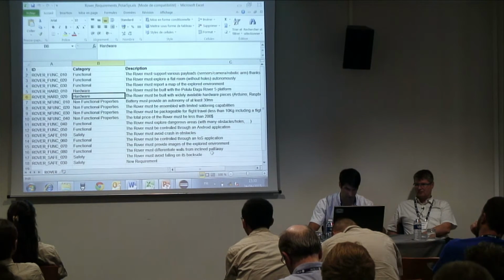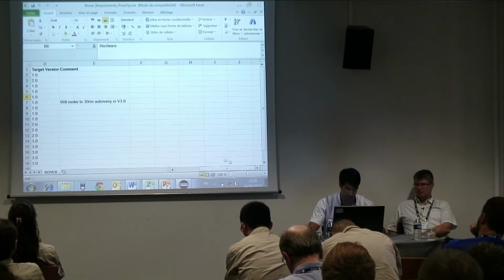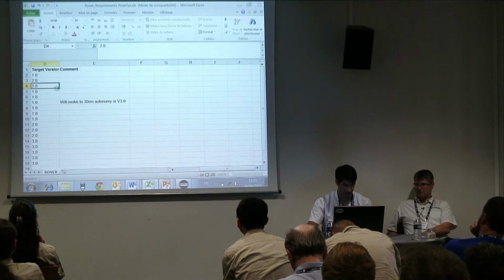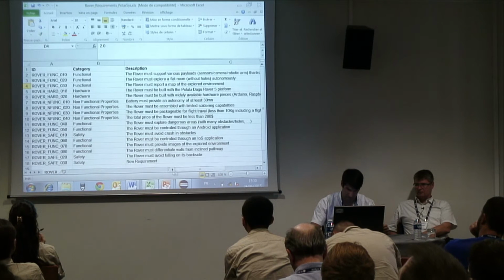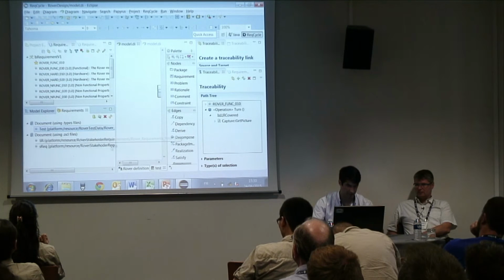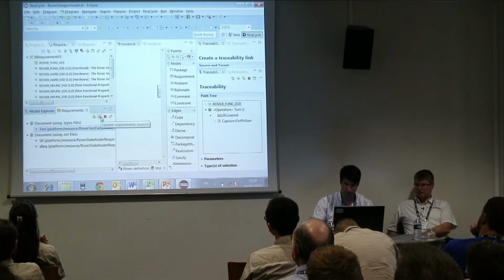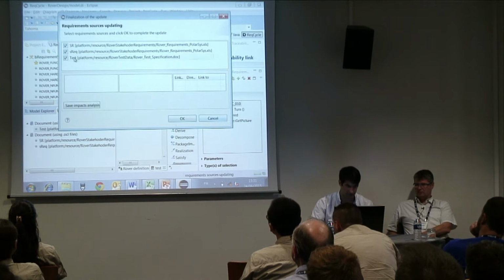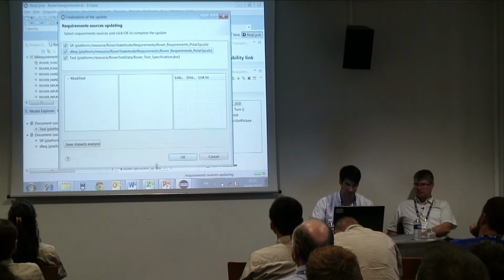And for the example, here in the Excel file, I will change the document function. We change the target version. I save. I click on update requirement source. Okay. This requirement, it's impact analysis.